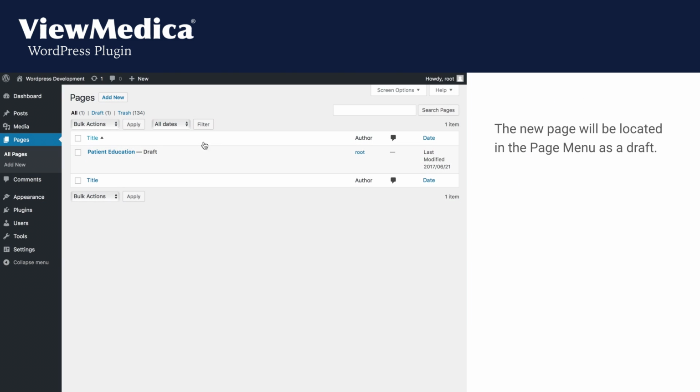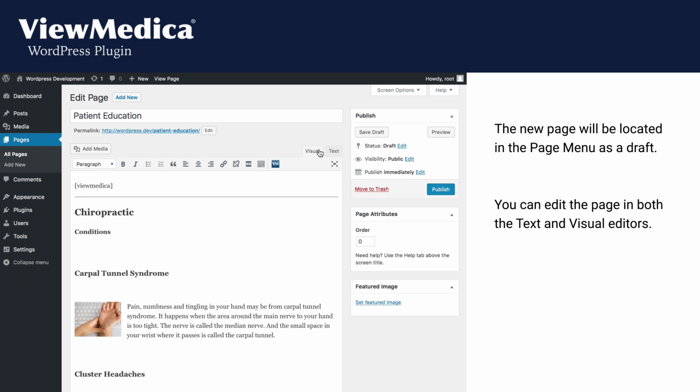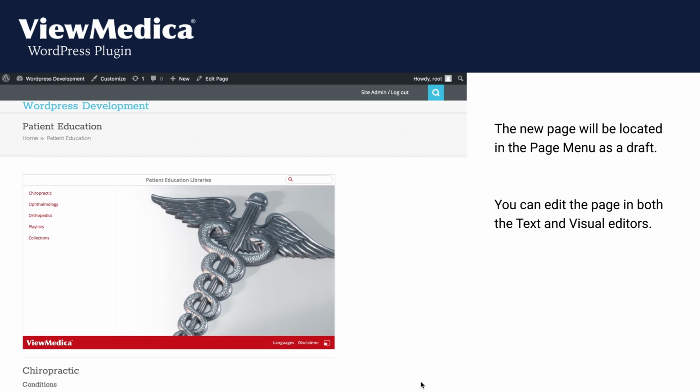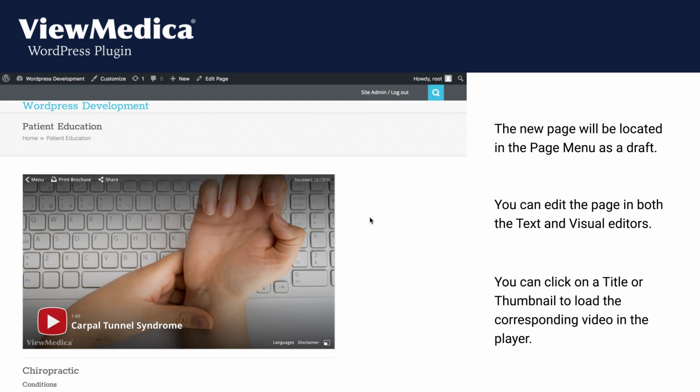After you generate the page, it will be located in the Pages menu. You can edit in plain text or visual mode. Here is an example of what the page will look like. When you click on video titles or thumbnails, the corresponding video will load into the ViewMedica player.